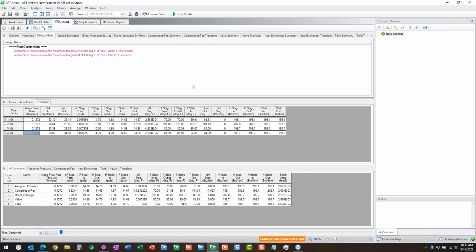Close out of that. Okay, so I think that just about covers Arrow XTS, at least for our purposes. It's a great new feature. It's a new add-on module that just came out with Arrow 9. If you have questions, please reach out to us. We're happy to answer, give you a demo, or give you more information about Arrow XTS.